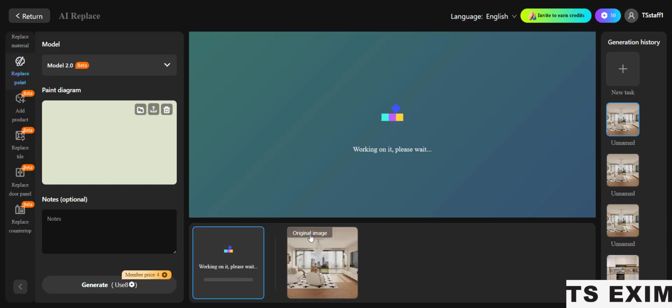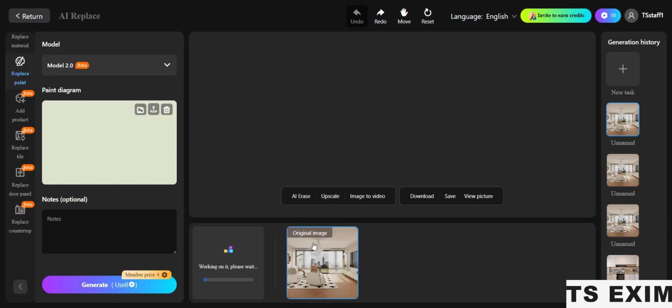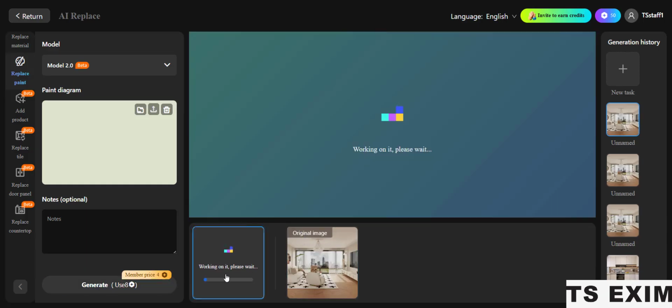This will take a while depending on your internet connection. So this one is the original image, and this one is the processing image that I have replaced with the new color of my wall.